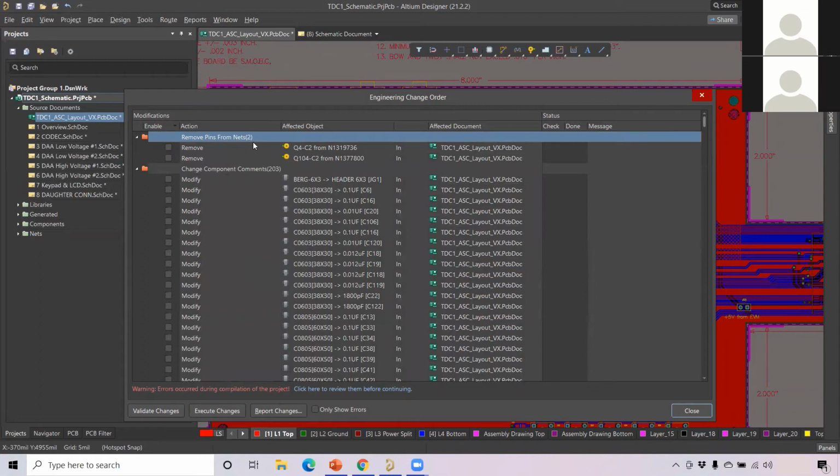This one I will show you at the end. So before that, we'll finish all this. Change component comments. Usually, from the schematic to PCB, these names we don't prefer. We usually prefer only 0.1 microfarad with their values. So I want to change this to my layout.